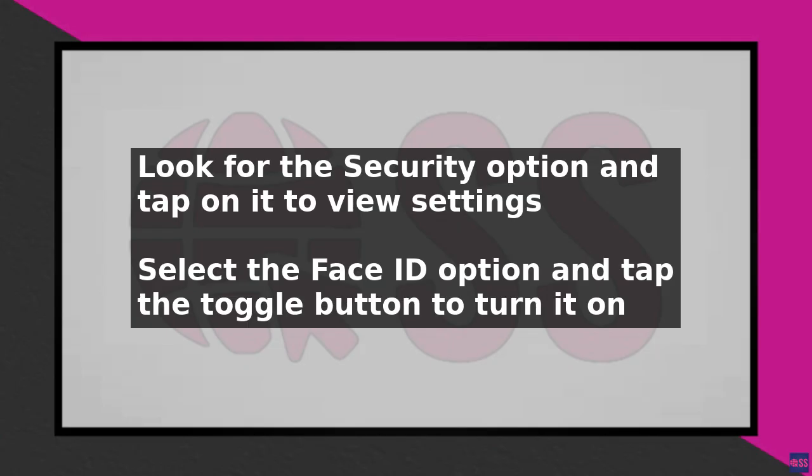Look for the Face ID option and tap on the toggle button next to it to turn it on. You may be prompted to enter your password or other authentication details to confirm the change.